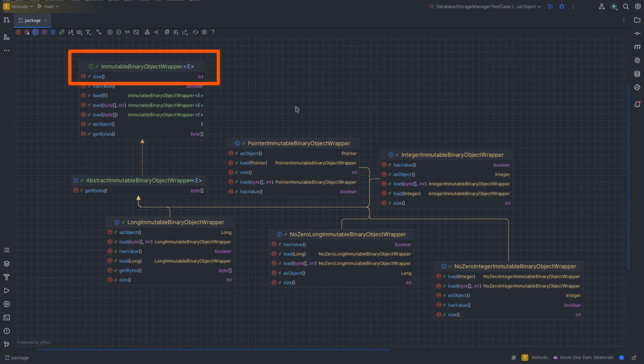Let's start by understanding this interface called Immutable Binary Object Wrapper. We have seen this interface before in episode 4, when we were looking at the binary representation of B+Tree nodes. The purpose of this interface is two things. A, to allow the B+Tree nodes to become abstract and store different types of keys and values. And B, to solve the problem of storing zeros.